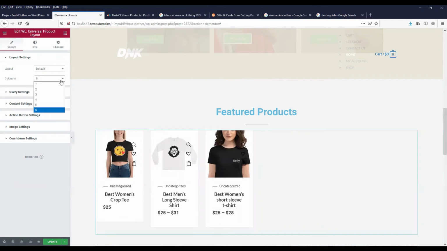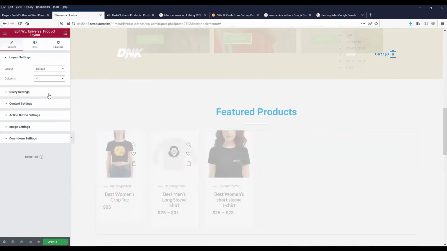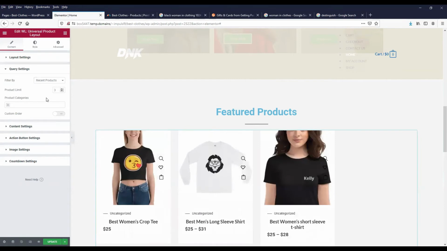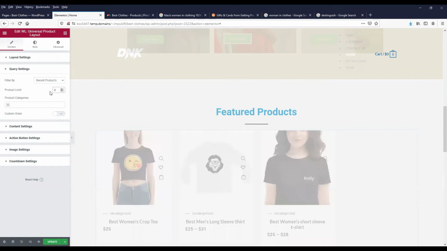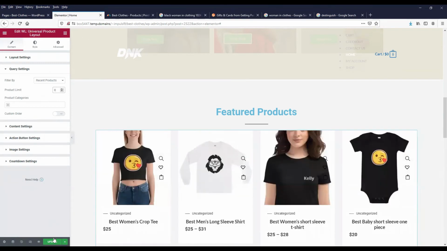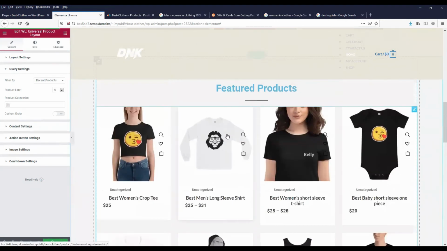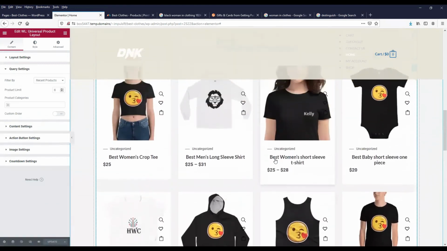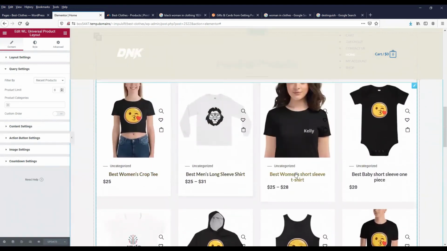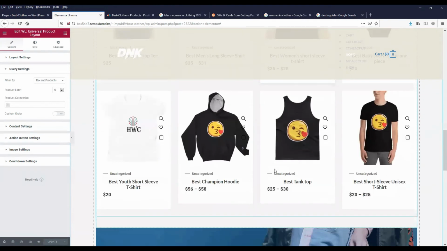Let's put, I think we have 6 products. Okay, columns, put 4 columns. And for query settings, you put 12. I think you put 8. Yeah. Update. Recall we had 8 products. We see all the products appearing right here. And what I like about this is that we see new products appearing, and we see the price one time. So we don't have to worry about tweaking the price and all these kind of different things.